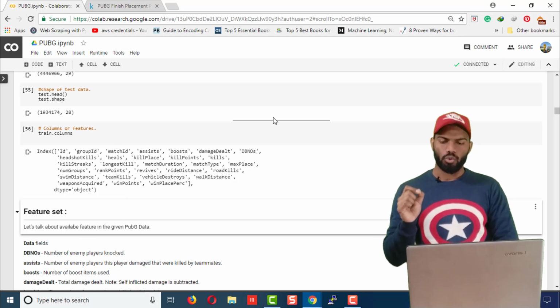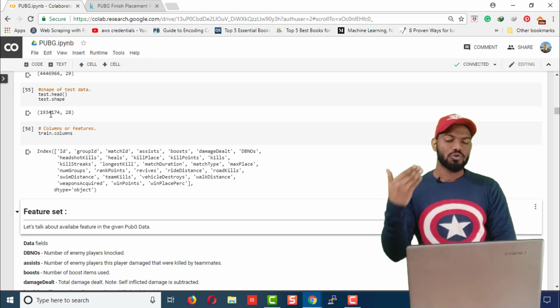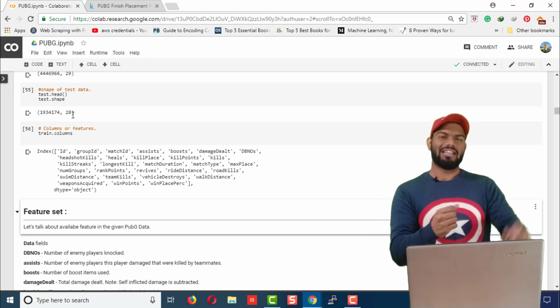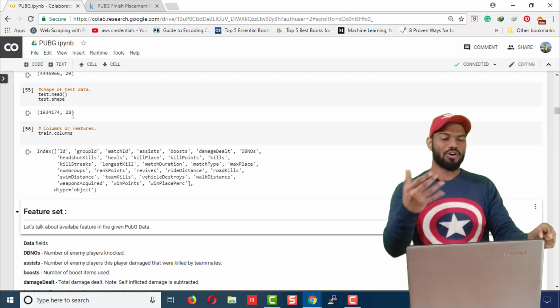You can see the training shape is around 4.5 million rows and 29 columns, while the test shape is around 2 million rows and 28 columns. The one column that is missing is the one we need to predict, the winning place prediction.